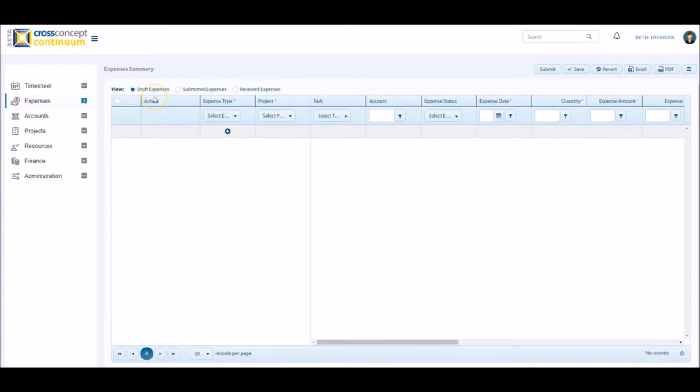Draft Expenses, where we can create our own expense entries and keep them in draft mode. Submitted Expenses, which will list the expense entries that have been submitted for approval, as well as those expense entries that are already approved. And Received Expenses, which will list the expenses that have been already approved and paid to the employee.